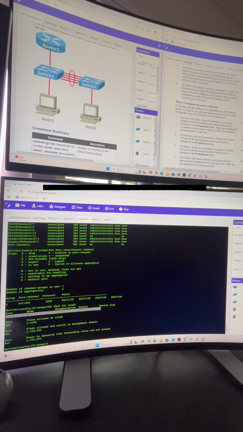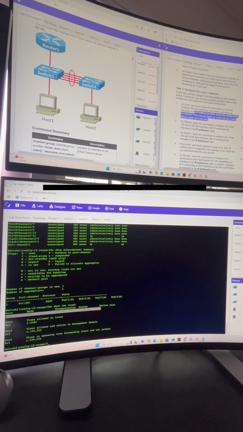All right. So number 3, it says configure the layer 3 network. It says in this task, you will configure IPv4 addressing on each network device. In doing so, you will also complete an inter-VLAN routing configuration and verify that inter-VLAN routing works. So on number 1, it says on host 1 and host 2, issue the commands to manually configure the IPv4 addresses and default gateways as indicated in the IP address table. When the configuration is complete, host 1 should reside in VLAN 100 and host 2 should reside in VLAN 200.